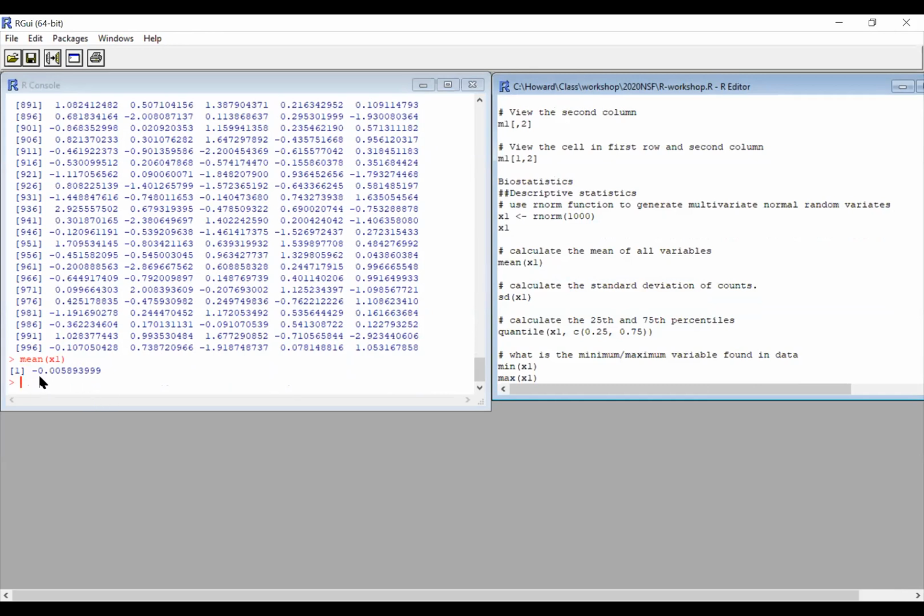This is minus 0.005, very close to 0. Then we can use the SD function. We can calculate the standard deviation.